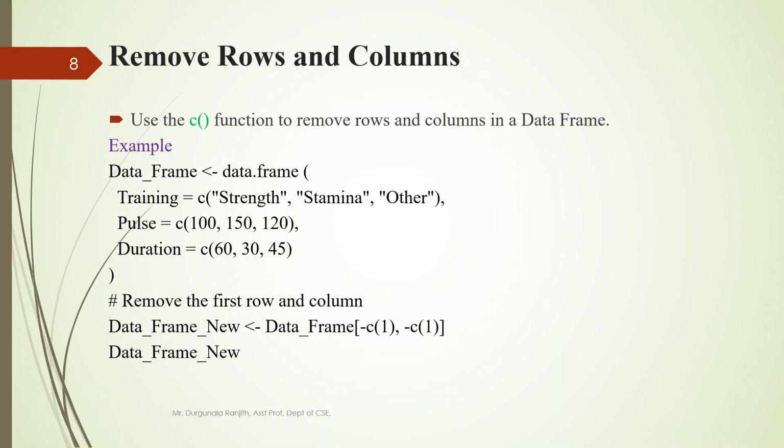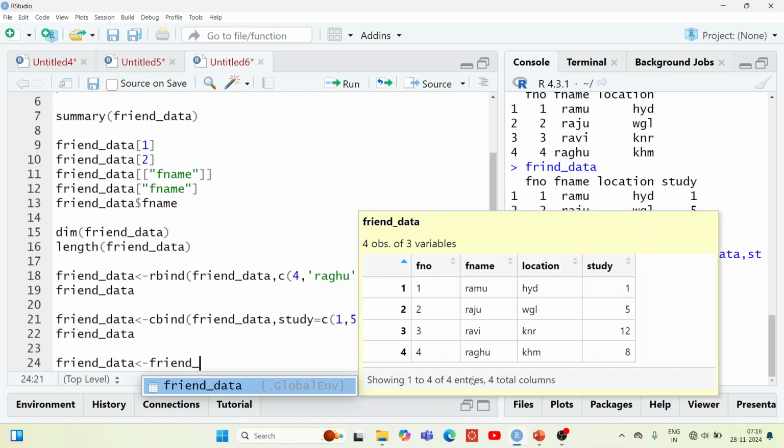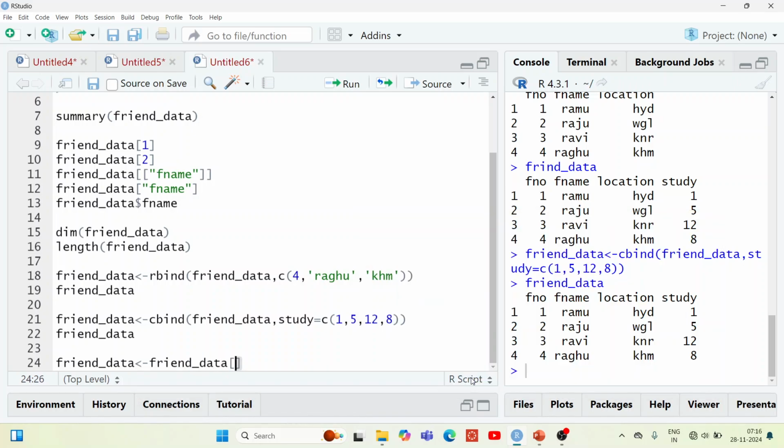So here what you need to give is friend_data[-c(1), ] means the first row, it removes the first row, and friend_data[, -c(1)] removes the first column data.